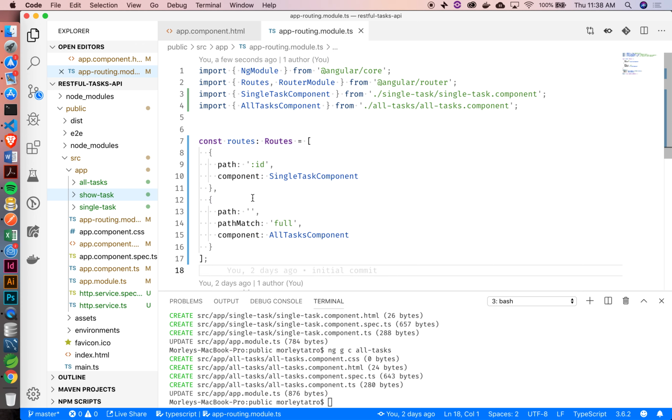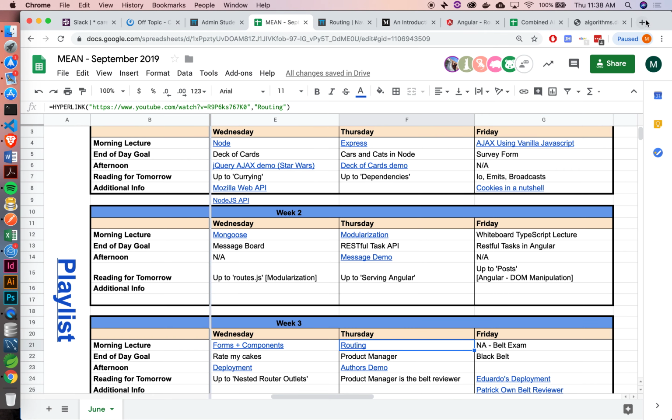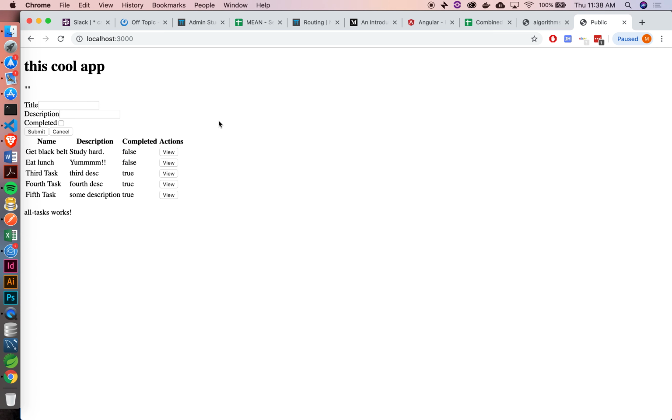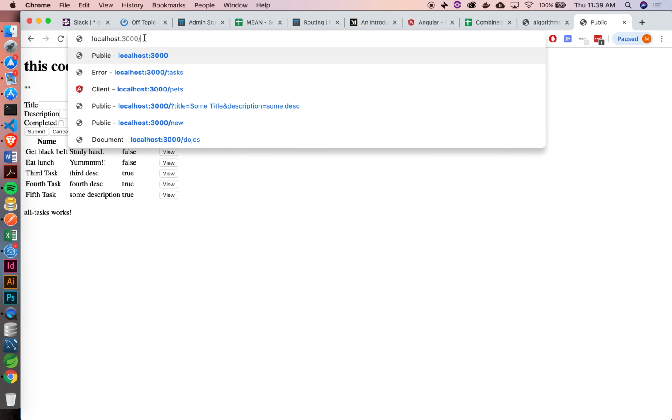So for now, let's just check out the app and see if we're able to see this like we're expecting. Okay, notice down below we're seeing all tasks works. That particular route is okay because I'm on my index route, that's why we're seeing that component. Then if I wanted to go to some specific task ID, I'll just put in 5 here. And we're getting a problem. Does anyone know why we're getting a problem here?